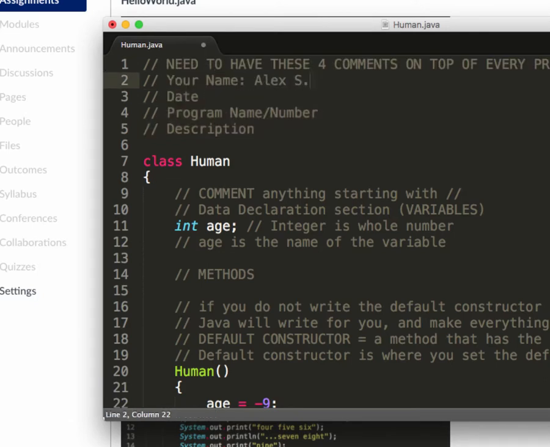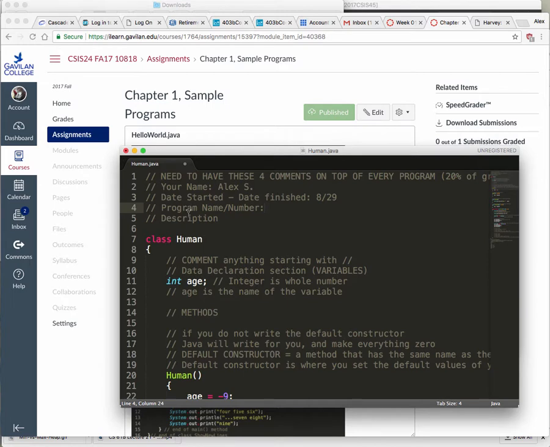Alex S, date, what's today? 8/29. And why don't we do this? Date started and date finished. If it's the same date, put one date. If it took you a couple of days, put both days. Program name, what's this? This is Chapter 1 sample programs.